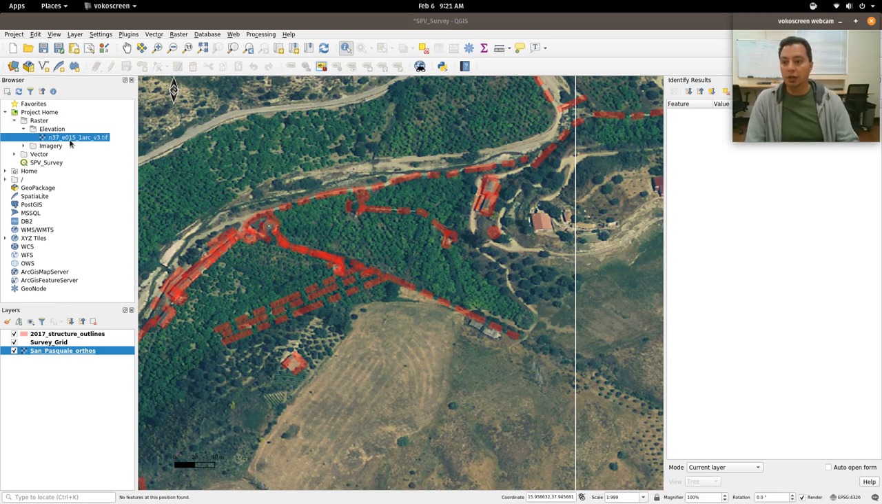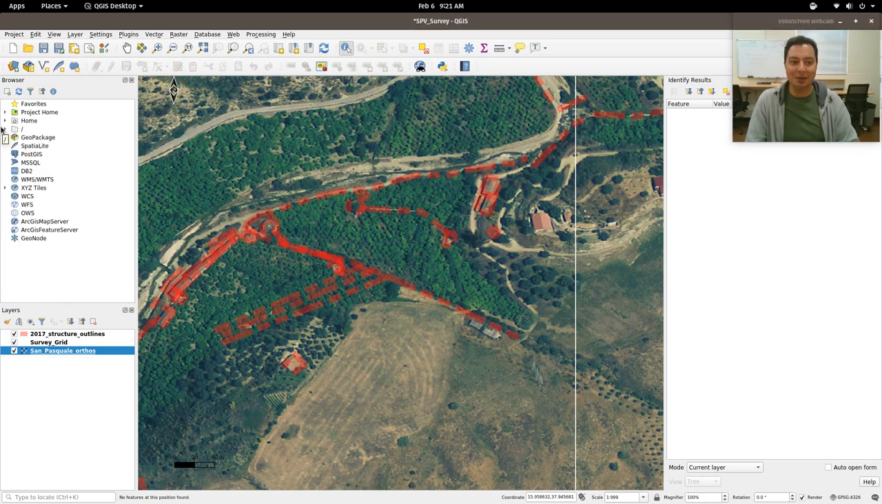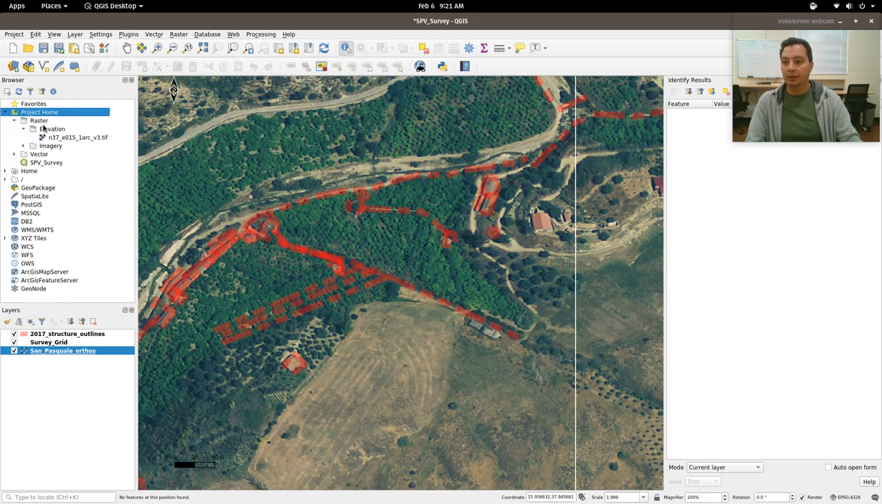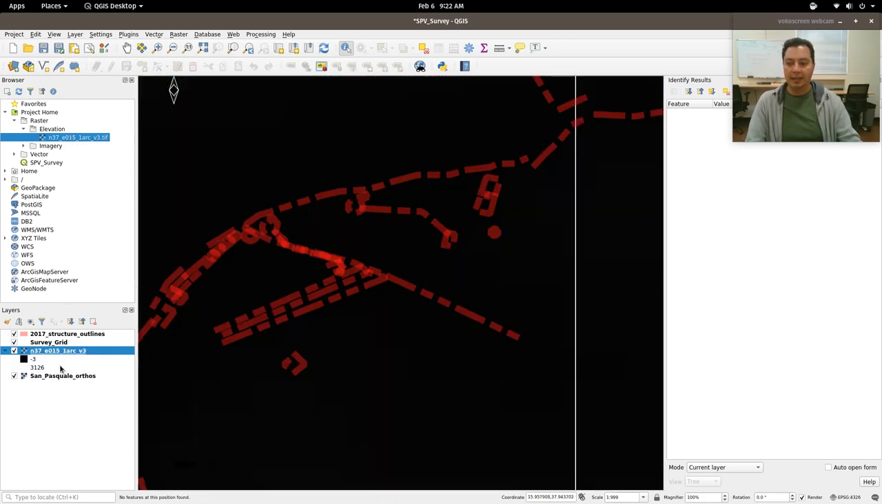So you may be wondering where our new SRTM data is, and how you would add it to your project now. Well, if you recall, we have project home up here because this is a saved project, and so it'll just start wherever that project file is. It'll make that the home, and anything below that in the file tree will show up in these arrows over here. So project home, raster, our new elevation folder, and here it is, north 37E015, 1 arcsec V3.